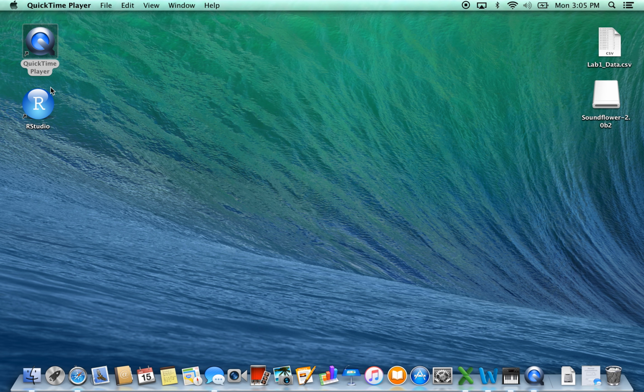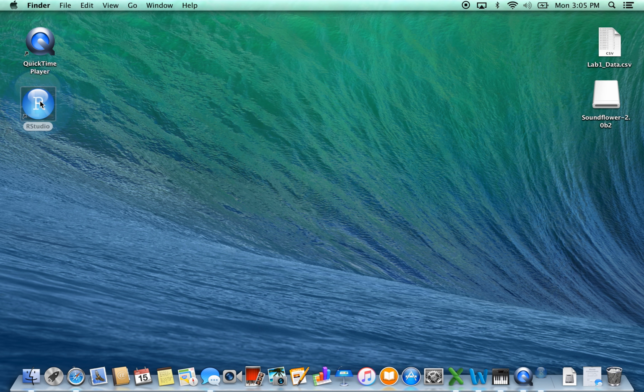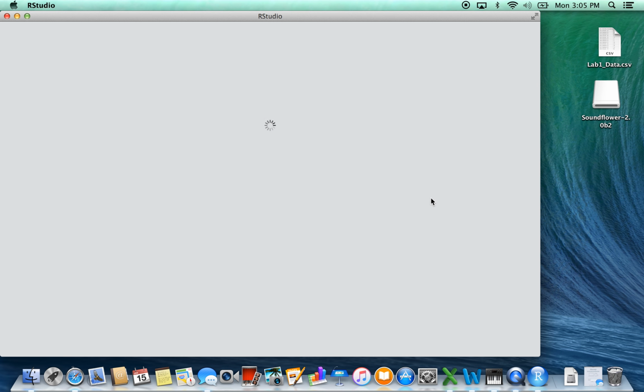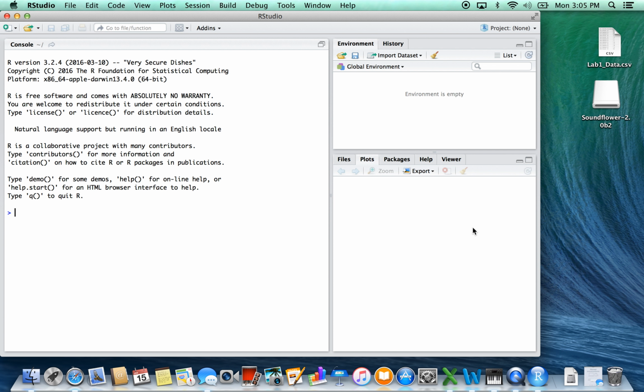So RStudio is just a really nice user interface for R, and it's going to make it easy to learn how to code. So let's open up RStudio. And this is what you would see if you were opening up RStudio for the first time. We have our console here, which is where our code is going to spit out. And then we have our environment and our history tabs.